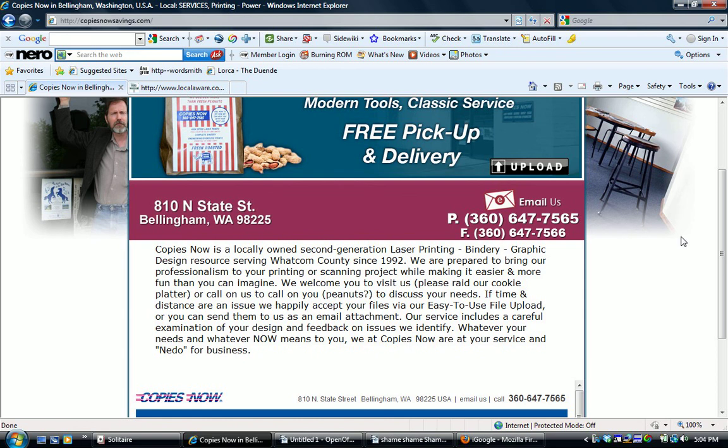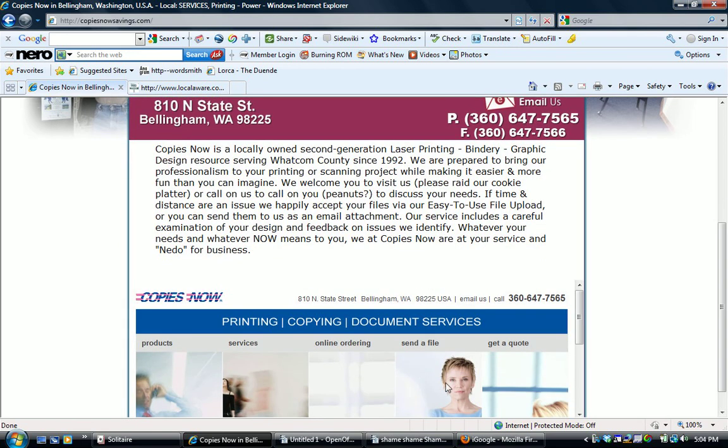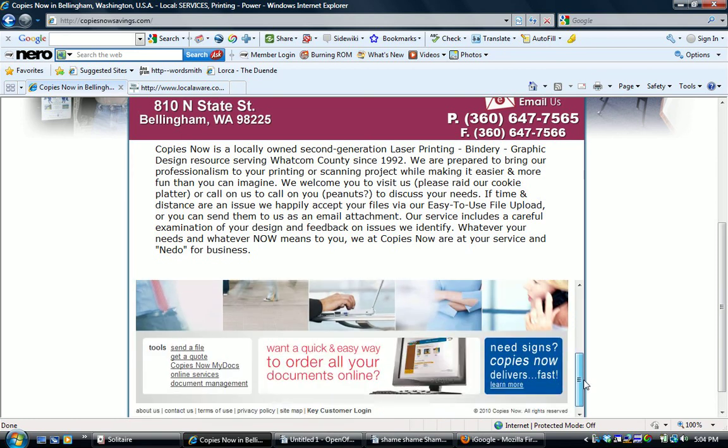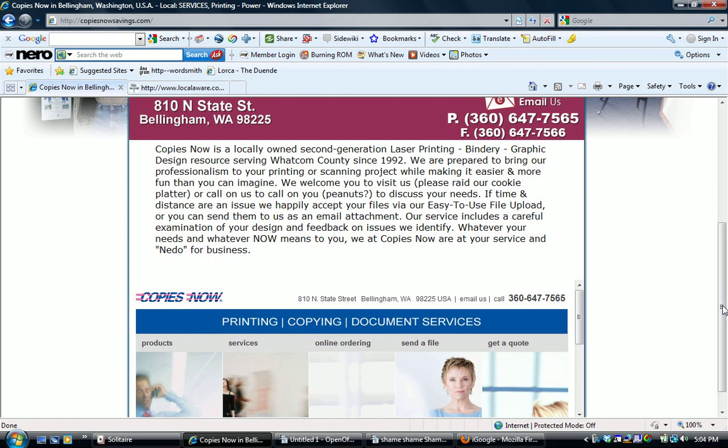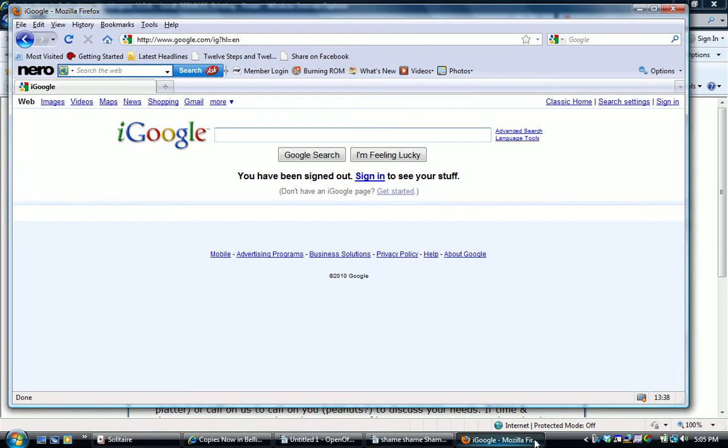In our case, we have a place where people can upload files to us, because we work with graphics files, or they can email us, that sort of thing. And it also links to our other website here, our more mainstream website. This is a special one we call Copies Now Savings because it has tips and tools for how to save money, along, of course, with the coupons and the promotions and that sort of thing.